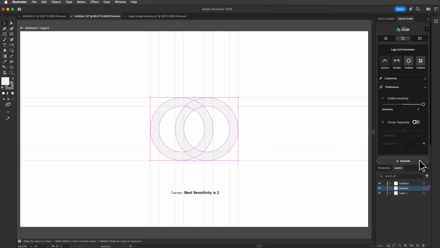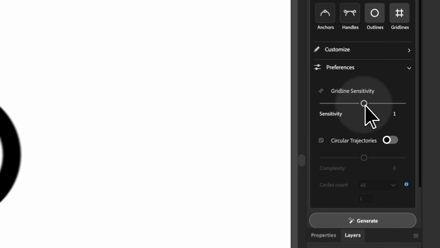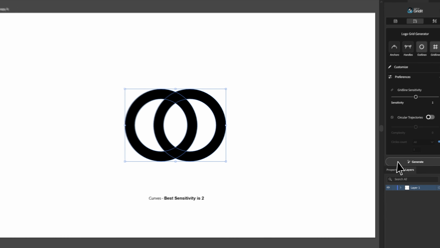When the gridline sensitivity is set to 2, grid lines are generated based on the horizontal and vertical angles of the Bezier handles. However, if you use a gridline sensitivity of 0 or 1 on curved shapes, no grid lines will be generated.